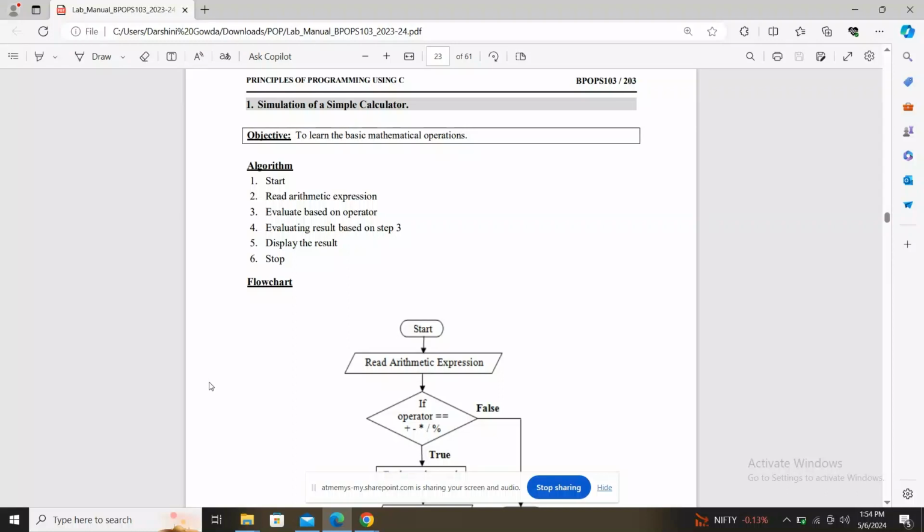Hello students. In this session we'll be discussing the principles of programming using C lab set programs. So the first lab program is the simulation of a simple calculator. The objective of this program is to learn the basic mathematical operations.